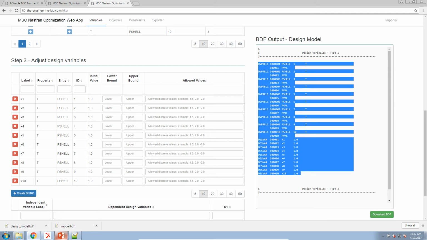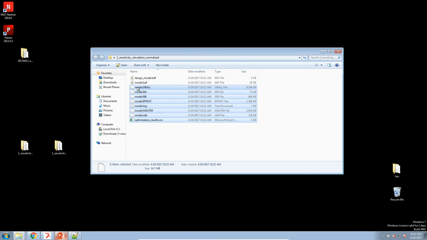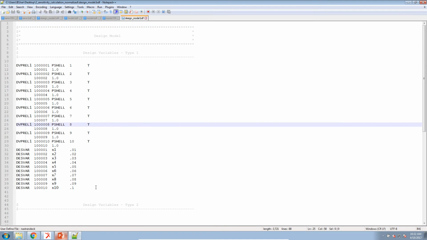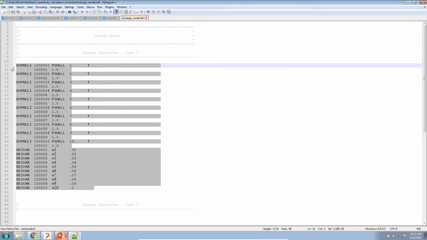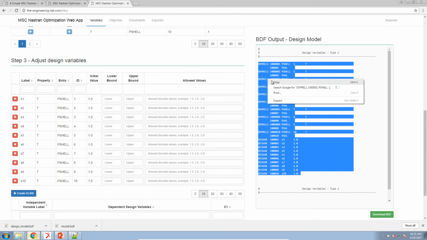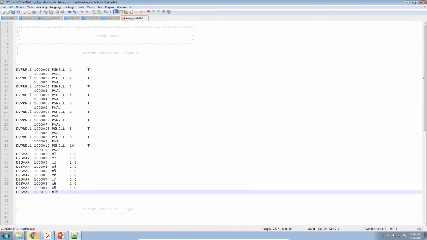So let's go ahead and do a few things first on our desktop. We'll go ahead and create a duplicate of this folder, and we'll call it sensitivity calculation normalized. And then inside of this folder, we'll go ahead and delete everything but the 2 PDF files. We'll open this design model and we'll delete the old design variables we created. We'll go back to the web app and select and copy these new design variables we created, and we'll paste them here.